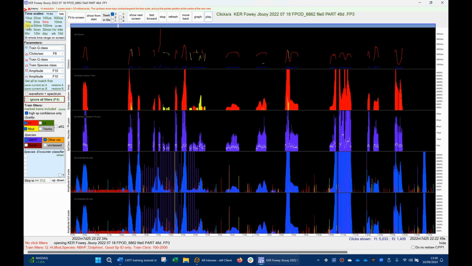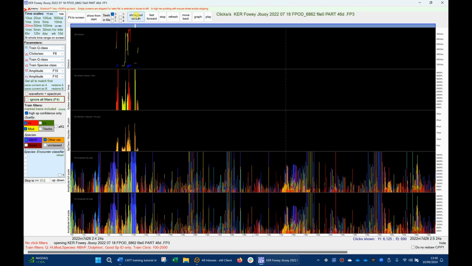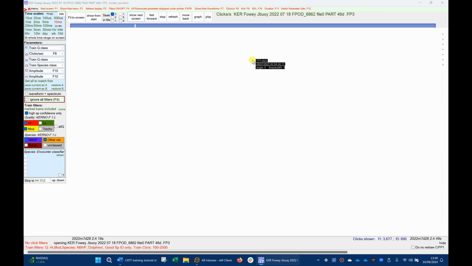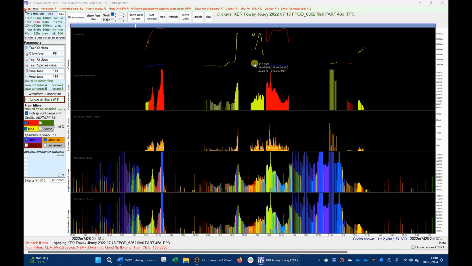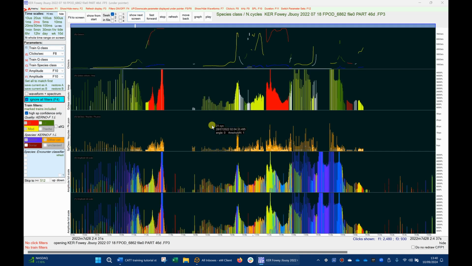I'm going to go back to 20 milliseconds and I'm going to continue clicking through this file. So we're into some dolphin activity there now. By hitting the down arrow, that will recenter and zoom in. So there's quite a bit of dolphin activity there. I'm going to hit F4 to bypass all my filters. You can see quite a bit more appears.